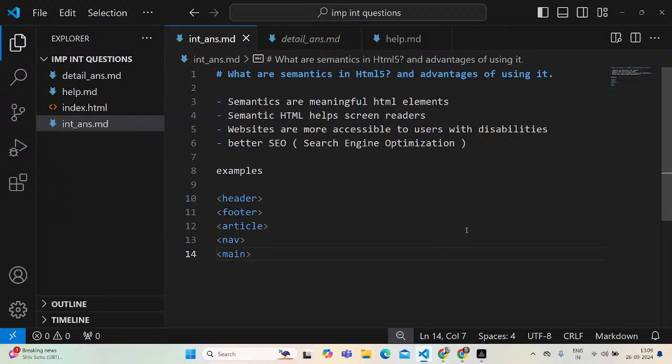I know many of our students are from Telugu states, that's why I will explain this in Telugu also.